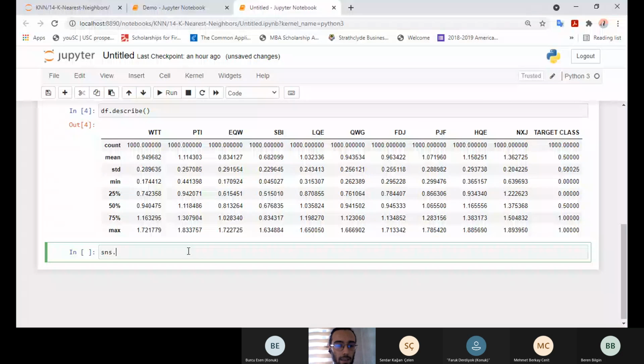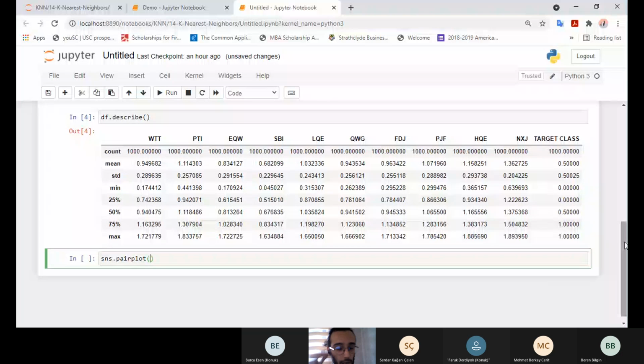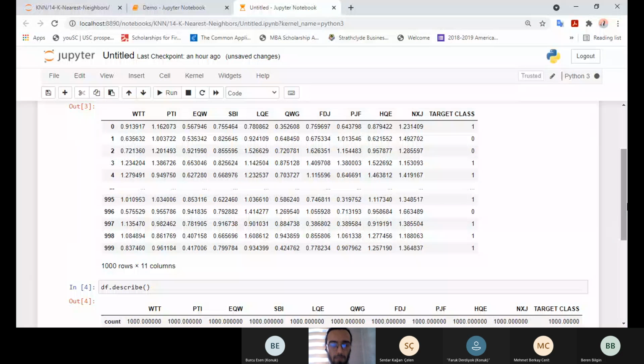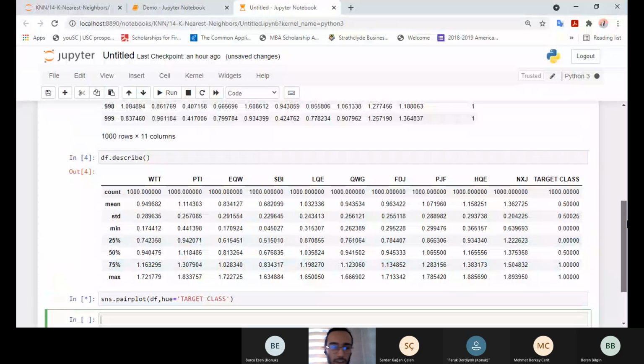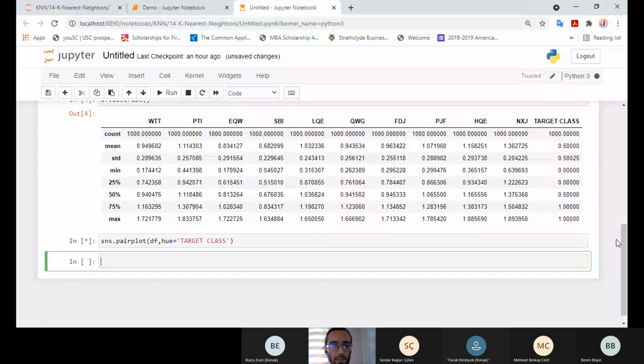Well, this may take a while, but I'm going to do it anyway. df hue equal target. Because we have 10 features, and with the target class it's 11, it's going to take a few moments. It doesn't mean that it crashes, but it takes time.